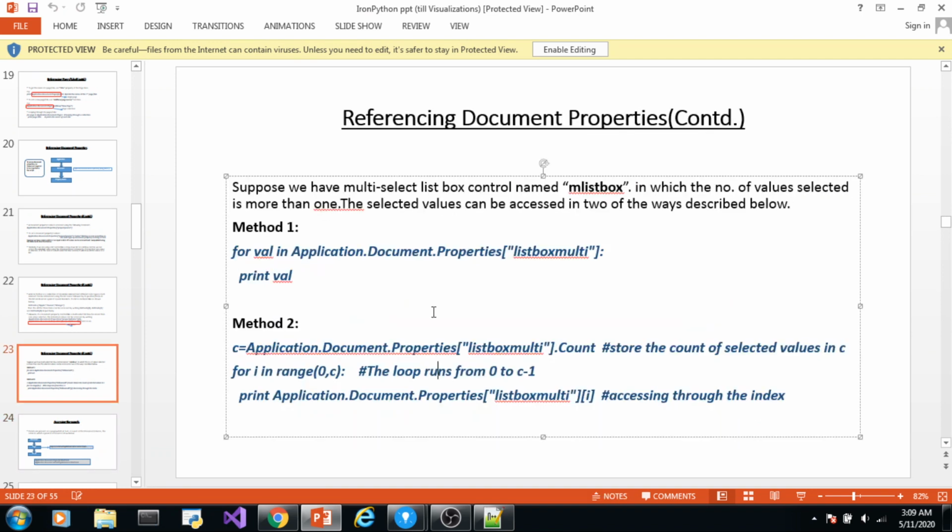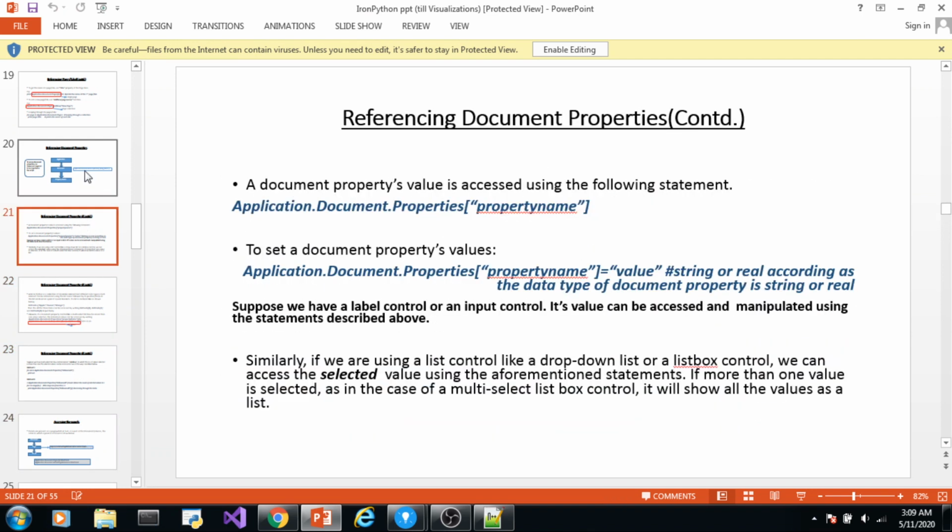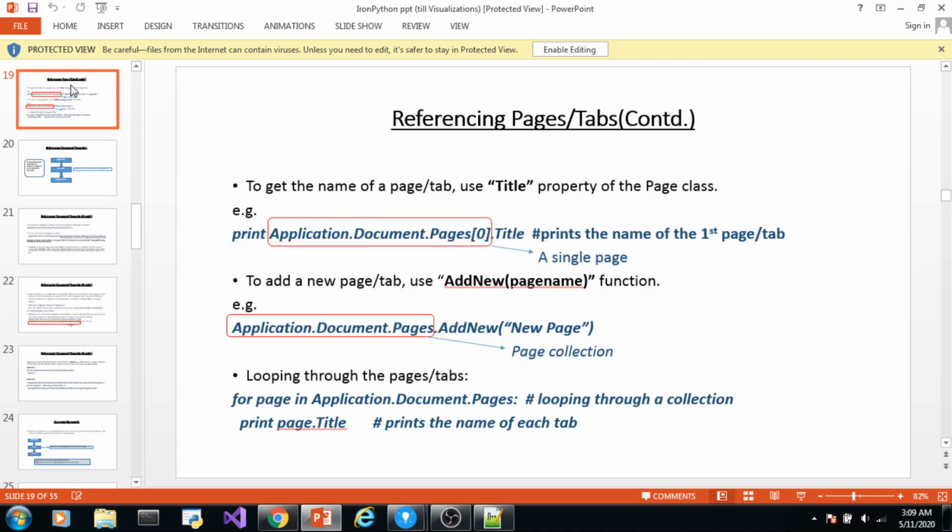Okay, so let it be here till now. In the next session we will see how to access panels and other components in Spotfire.